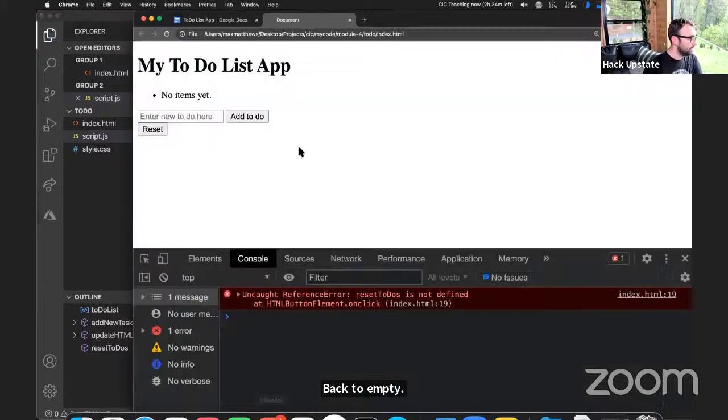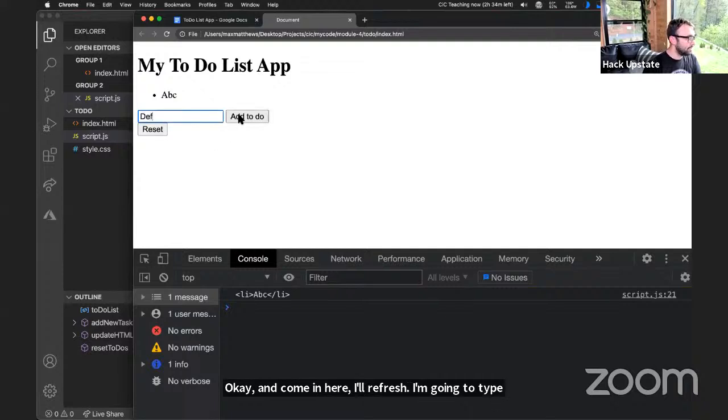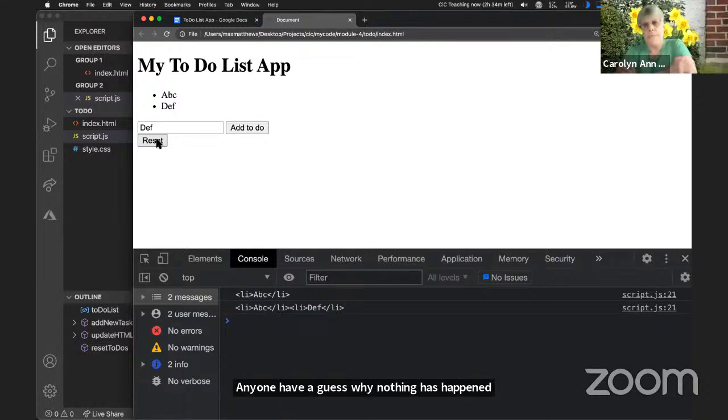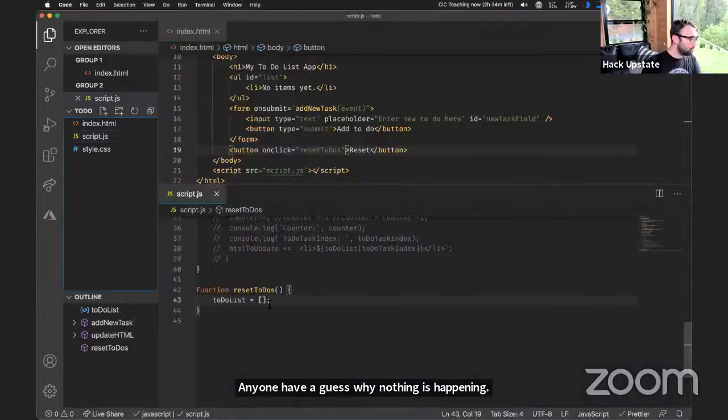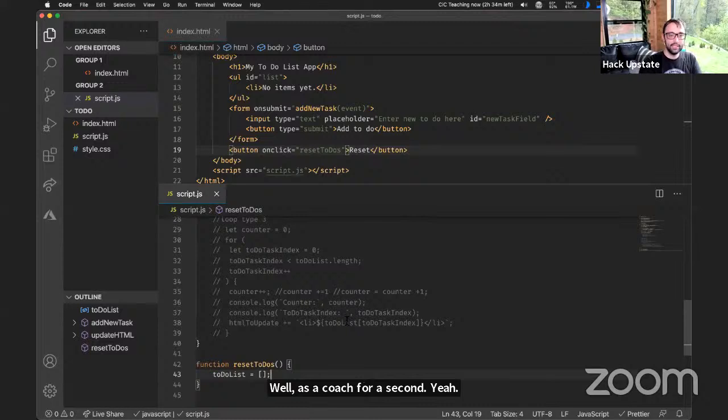Okay, and come in here, I'll refresh. I'm going to type in ABC. I'm going to type in DEF. I'm going to click reset and nothing happens. Anyone have a guess why nothing is happening? Well, back to the code for a second. We reset our to-do list.